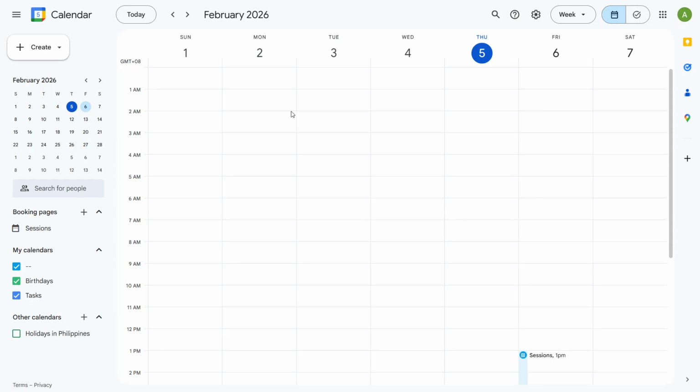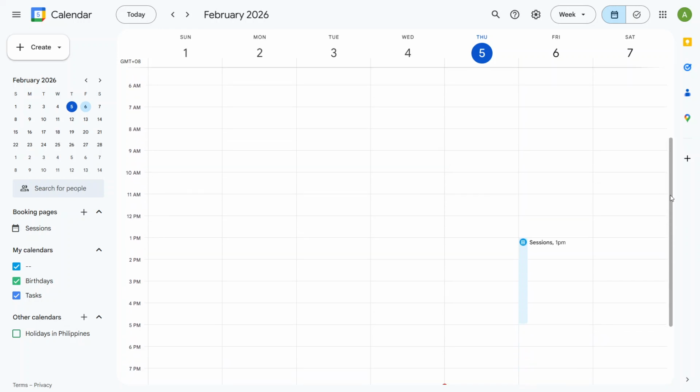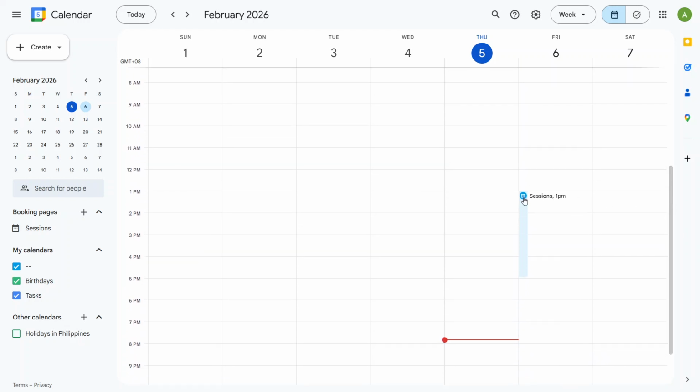To start, open your Google Calendar in your browser. Make sure you're signed in to the same Google account where you set up your appointment scheduler. On your calendar, locate the appointment schedule you want to use for your coaching service. This will usually appear as a dedicated appointment schedule block. Click on that appointment scheduler.